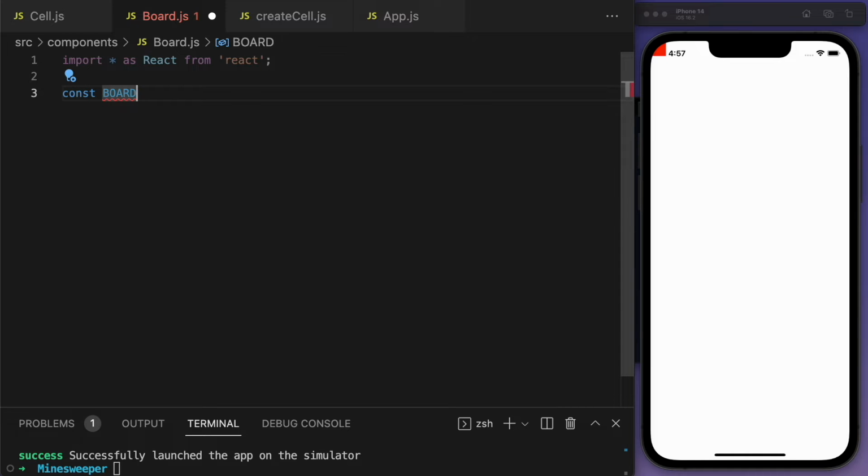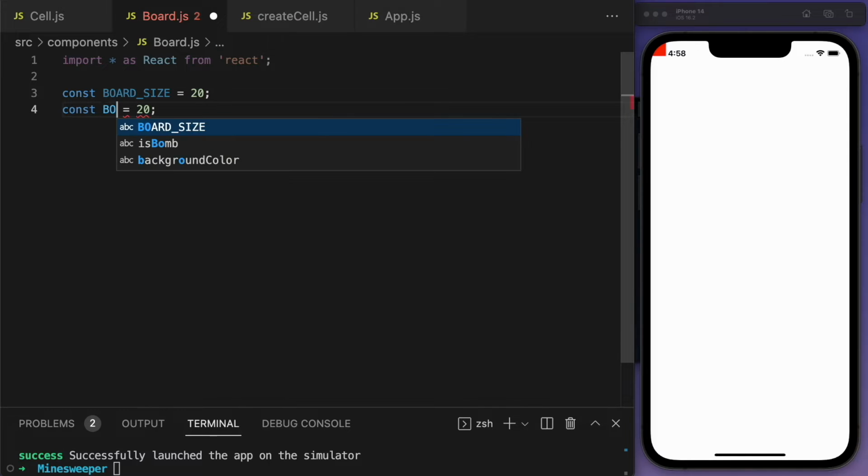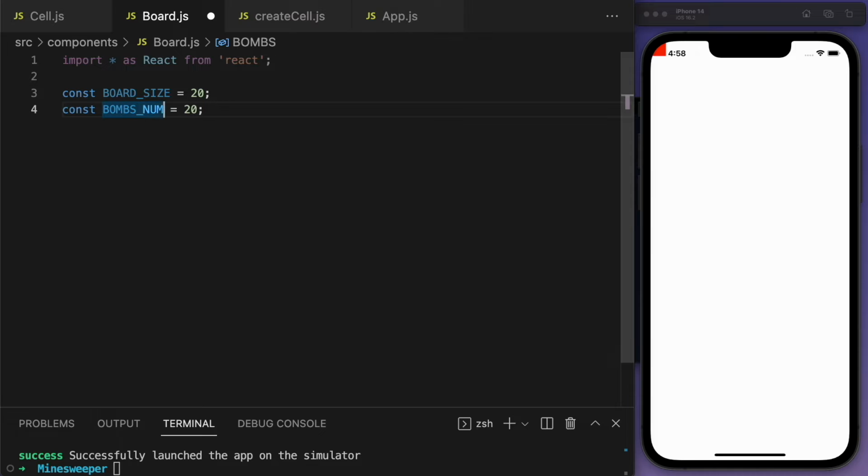So let's start by defining some variables that are going to help us to create the board. Let's start with a board size of 20 rows by 20 columns. And let's add another variable, which is going to be the number of bombs that we want for each board.